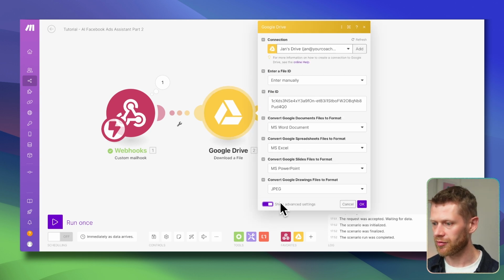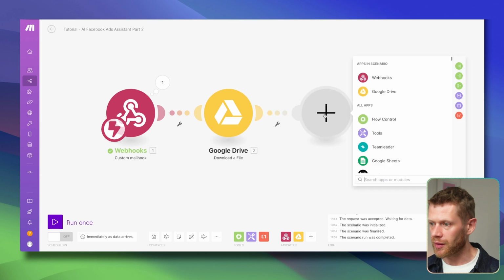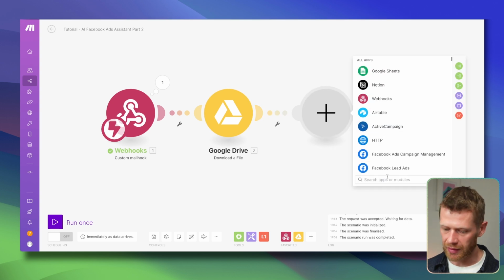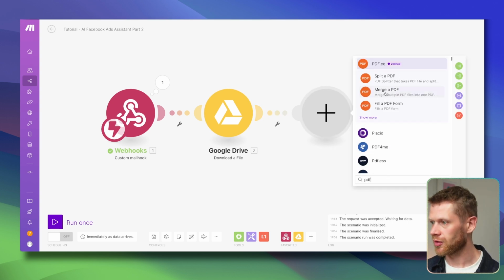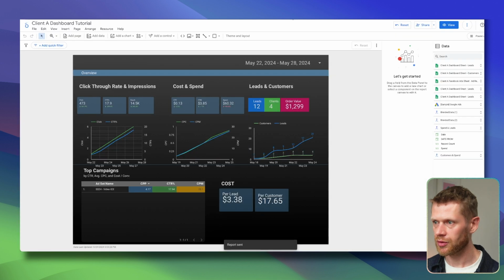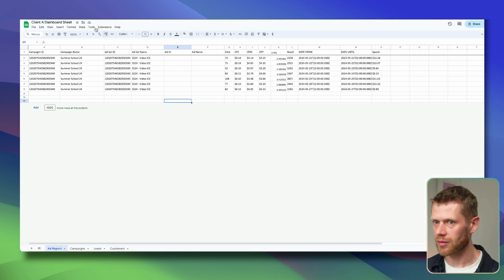If you open the advanced settings, you can see that you have the option to create a PDF from a spreadsheet file. Next up, we're gonna combine these two PDFs. The PDF from the webhook from our Looker Studio and the PDF from our Google Sheet.